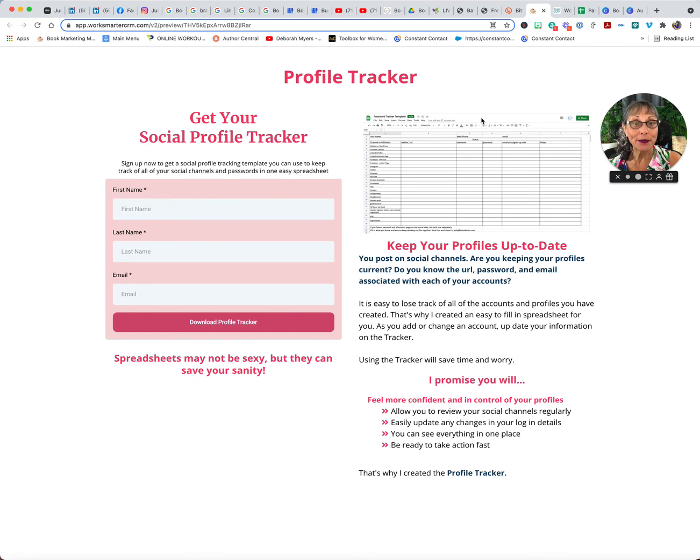And tomorrow, let's see what is on the calendar. Tomorrow, I'm going to be showing you how to turn quotes from your books into graphics for posting.